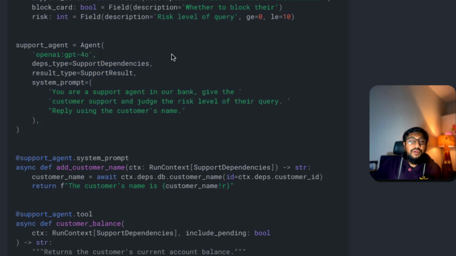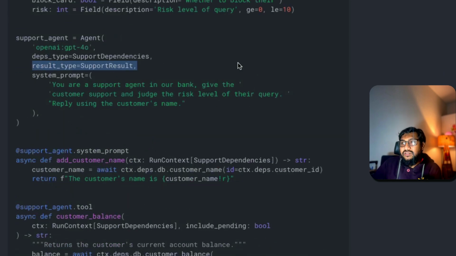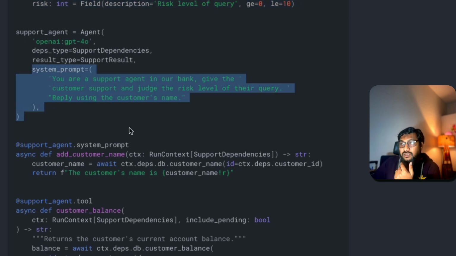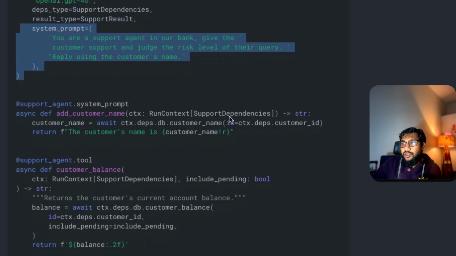The LLM here is GPT-4o, and you've got the support dependencies, which comes from the database connection. You've got the result type, which is structured output here. That's the most important thing, because anything that you're going to get out is going to have these three fields: support advice, block card, and risk. And you're giving a system prompt here: you are a support agent in our bank. Give the customer support and judge the risk level of their query. Reply using customer's name. So this is the system prompt that you have given.